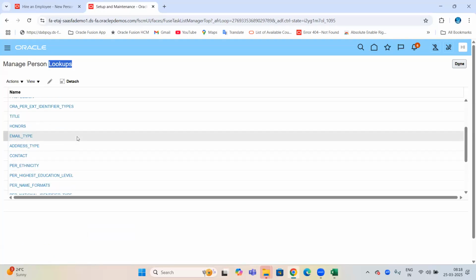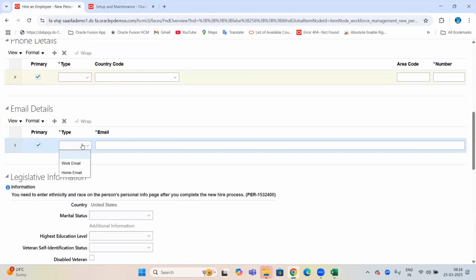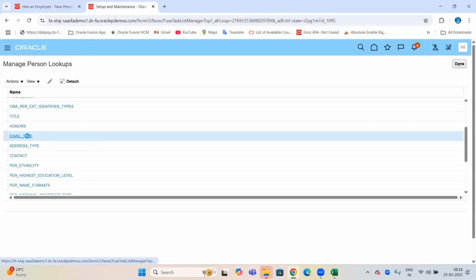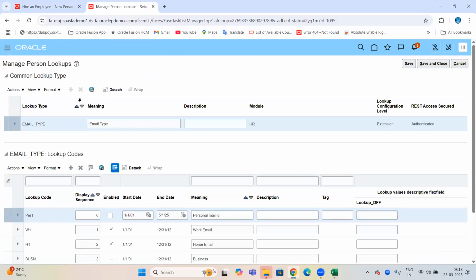Where is that, team? Let's say I want to customize this email type. My client is telling me, Kumar, I want a new value here, something called personal email should come. Then go to that type, team, select that email type. So team, this is the lookup type field, email type. And here we have the lookup codes available for that email type, team. What are they? Whatever you are seeing here, team.